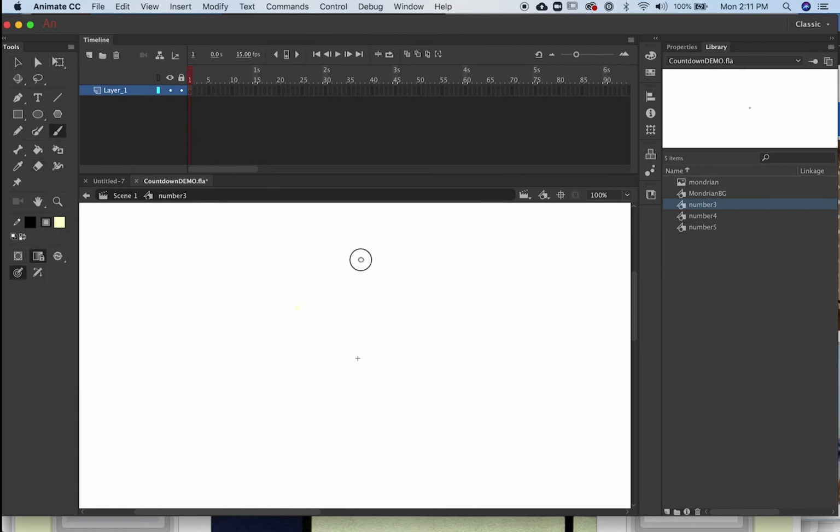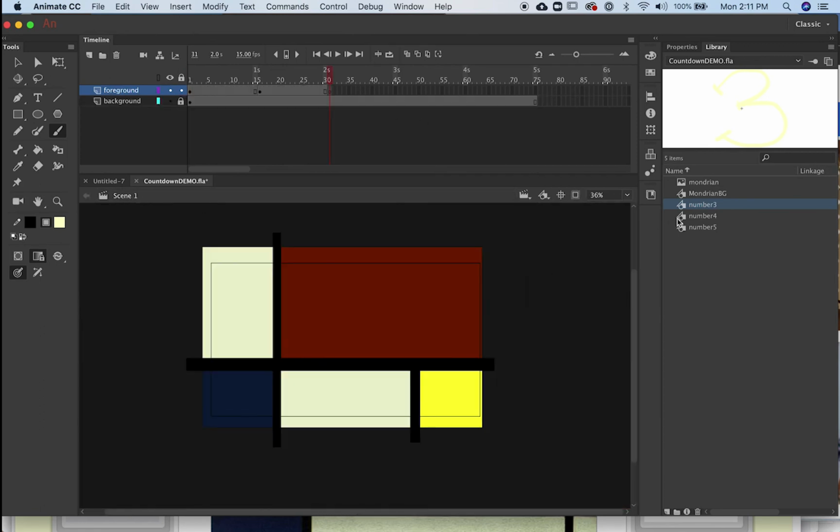I pick a yellow color, and now I'm going back to my brush tool, and I'm just going to add just a thin line to it. Drag it into the place where it needs to be. It's too big, but that's fine. It's vector art, so vector art can be manipulated without losing quality.